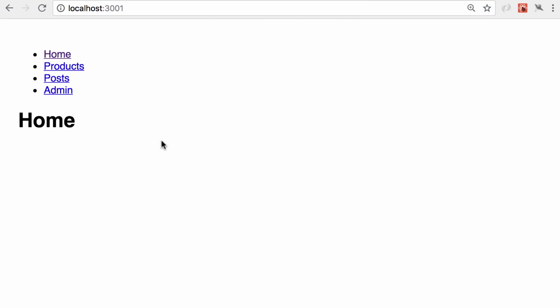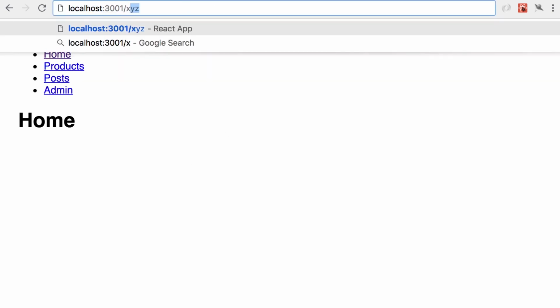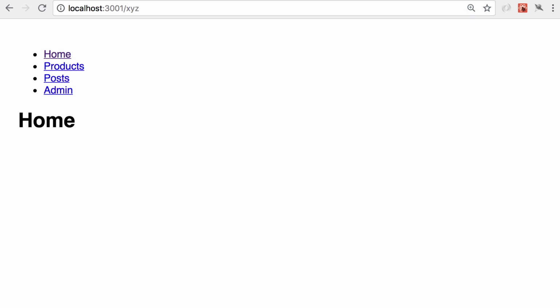Now let's see what happens when we go to an invalid route, such as /xyz. We get the home component. This is not the desired behavior. We want to redirect the user to a not found page. But before we implement that, let's review one more time why we're seeing the home component here.